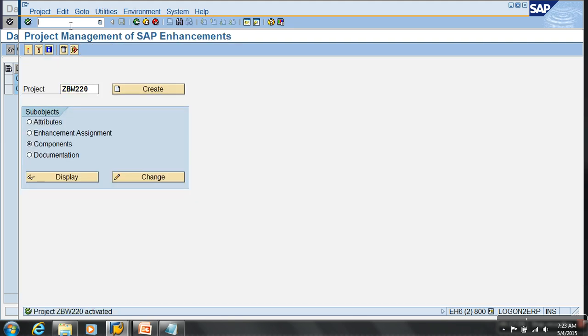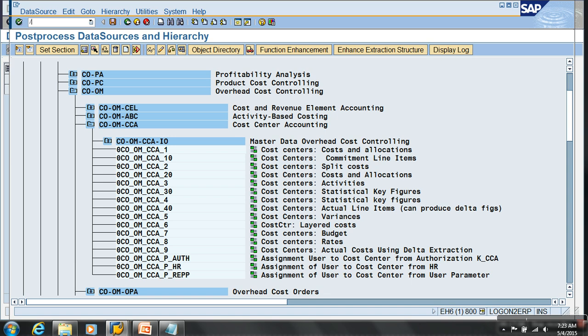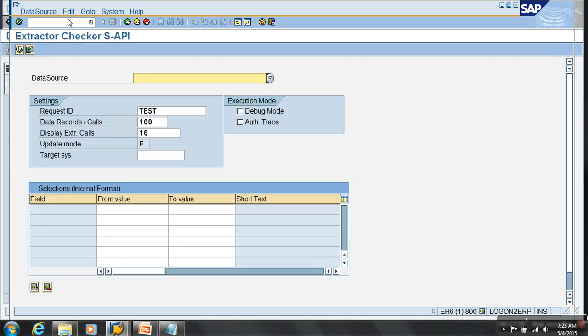Now I want to check this out. Can I check the extraction of this data source in RSA3?